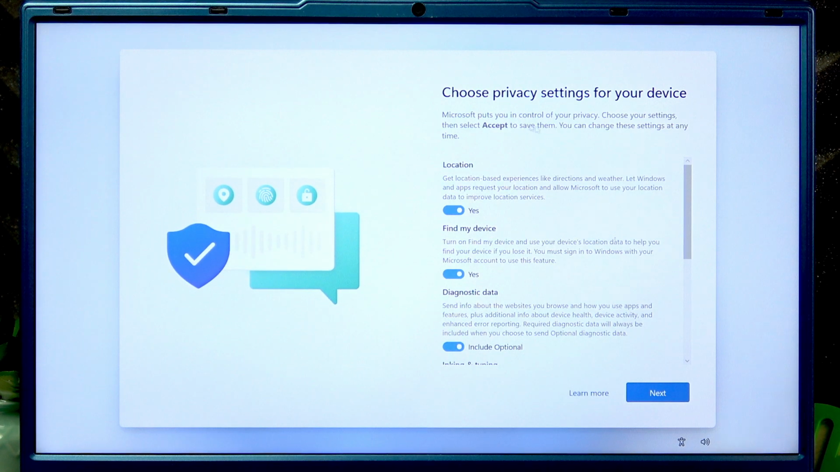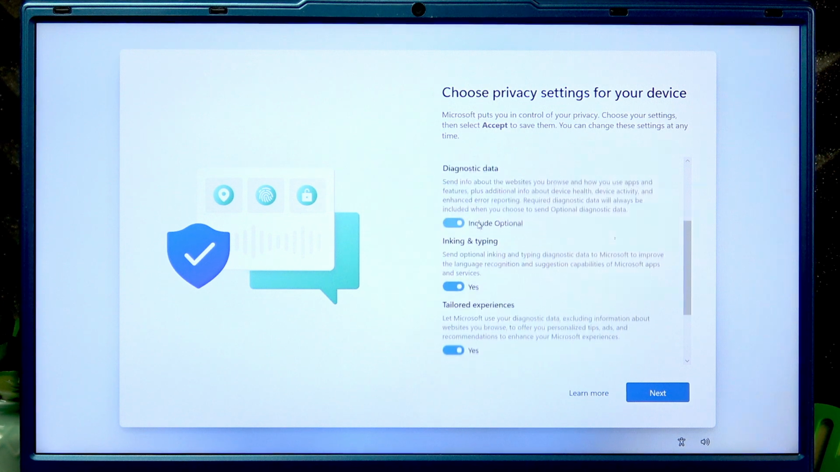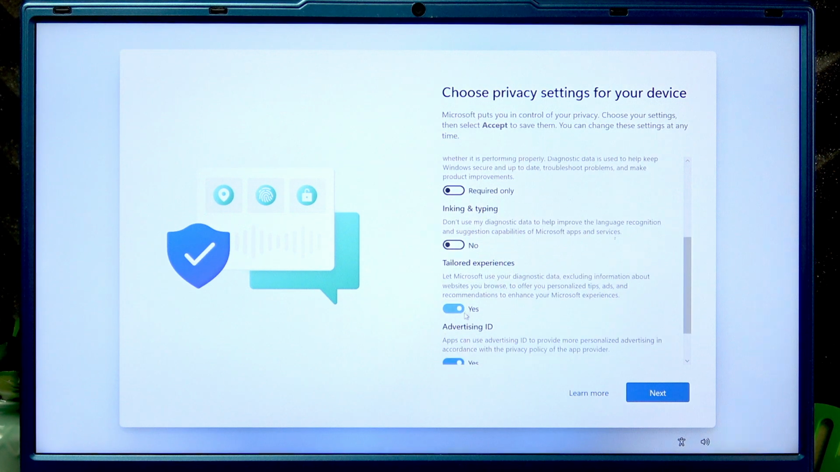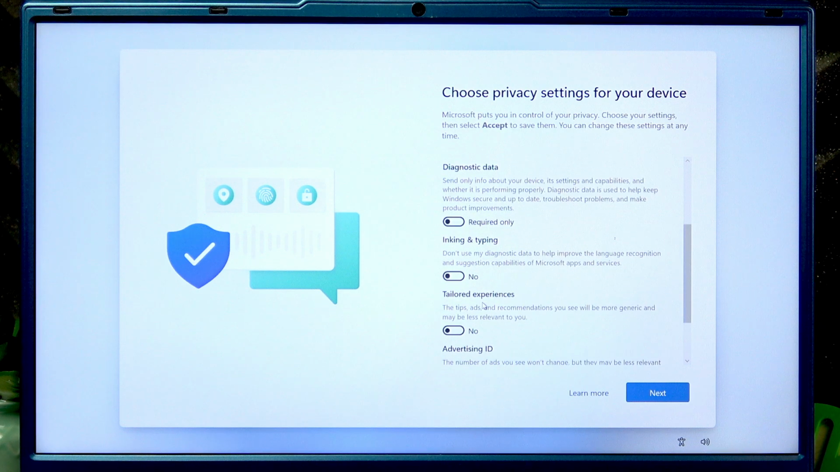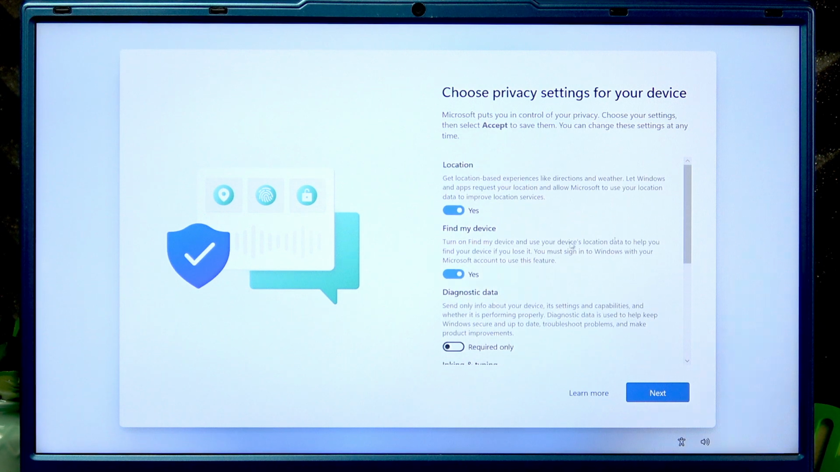Then choose some privacy settings for your device. I suggest that you use location and find my device features because they are actually usable and help you detect your laptop if it's stolen, or get location-based experience like weather and directions and things. For the other options, I'd rather switch the toggle to the left because those are only for diagnostics.